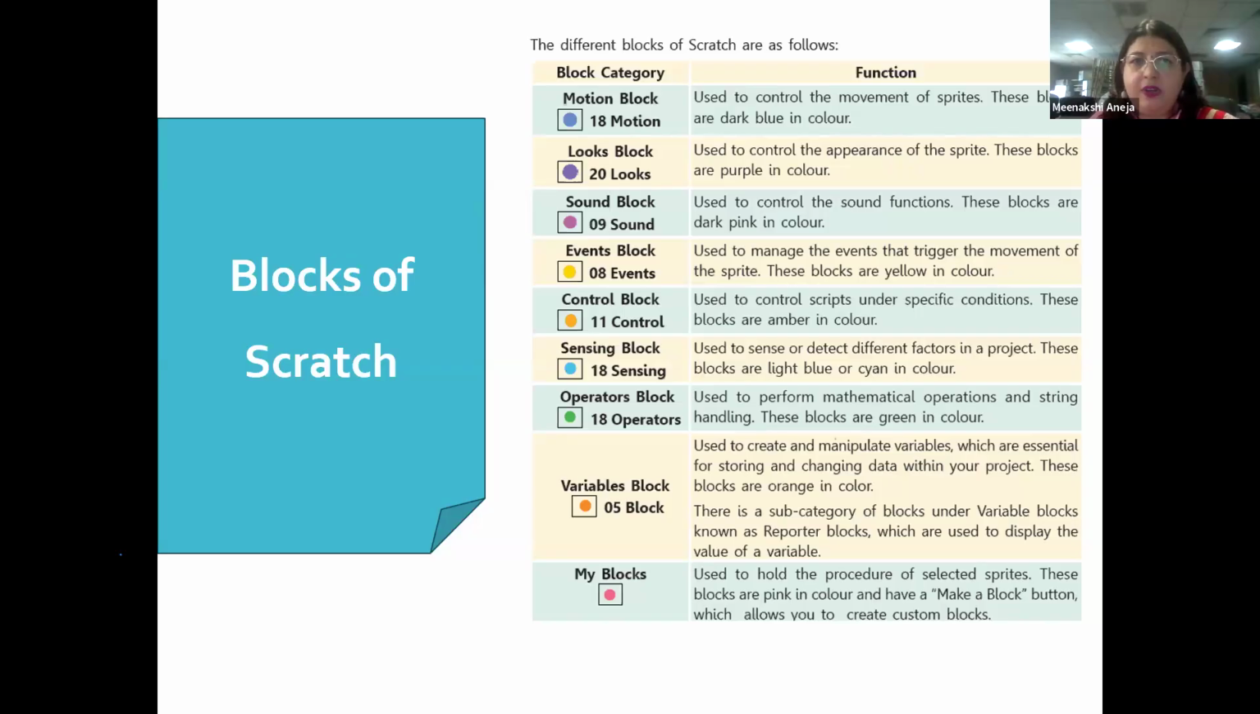And of course, we do have a sound block. You can add sound to your stage, or you can add sound to your programming.